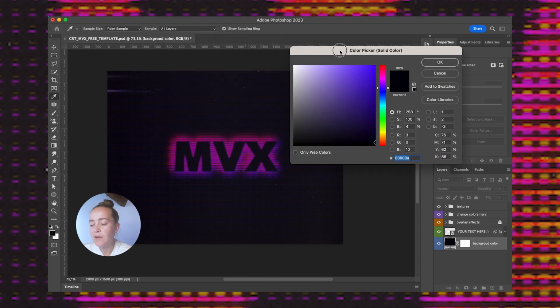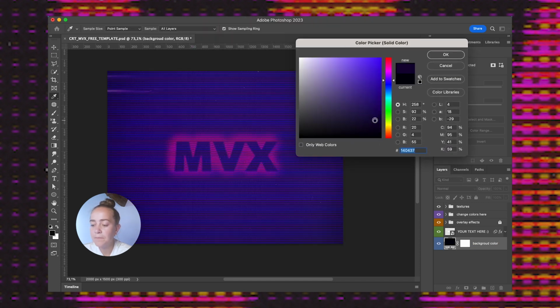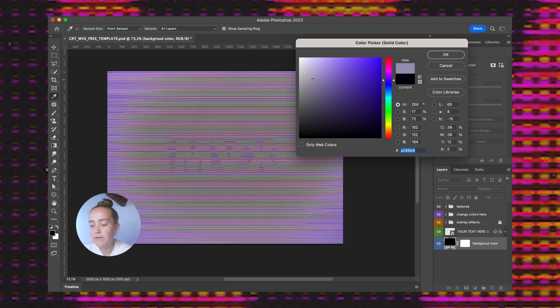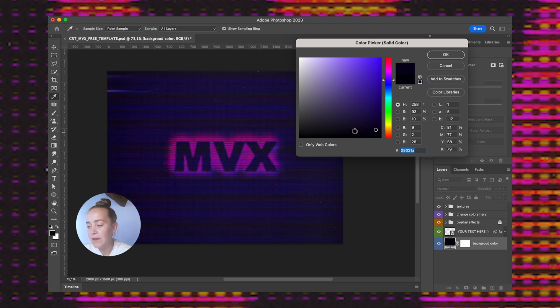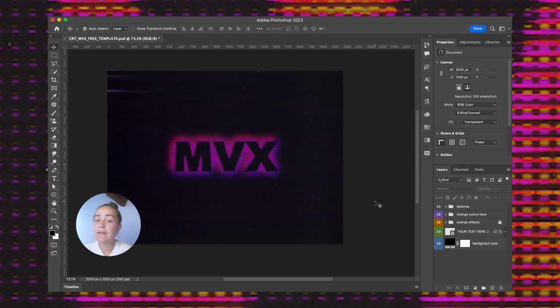Now this is almost a blackish color, but you can go with whatever color you prefer. I would suggest you staying with a darker tone, but you can obviously do whatever you want. And yeah, that's basically it.